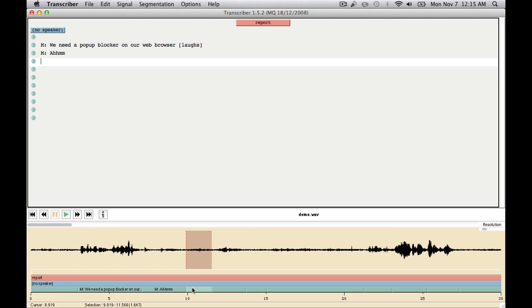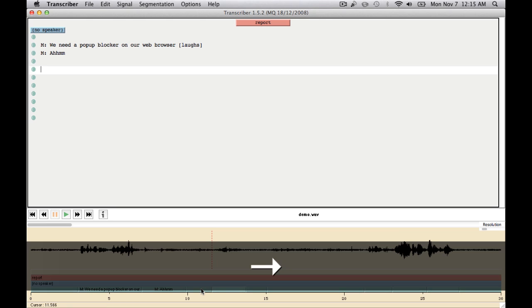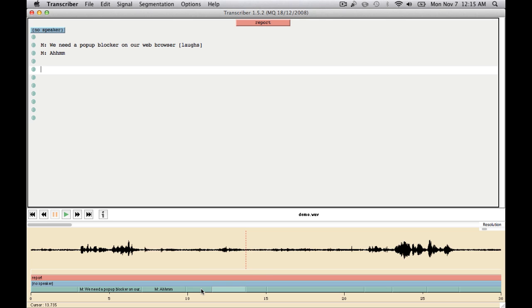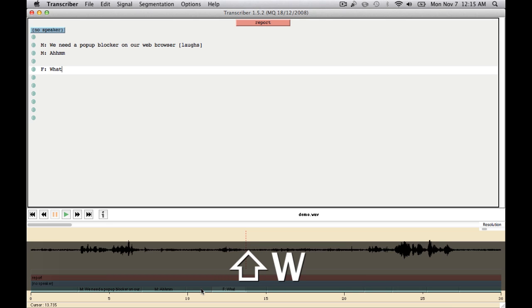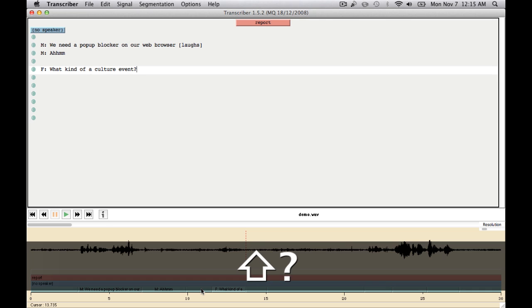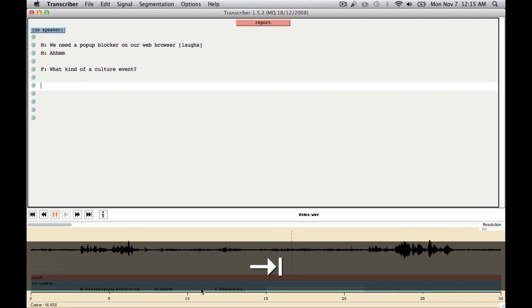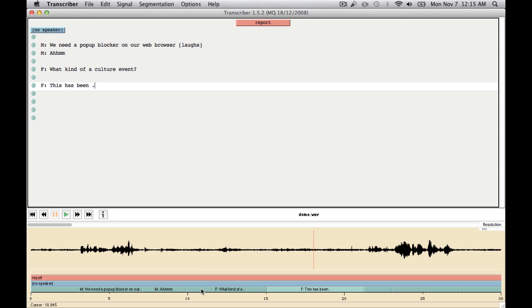So let's listen to this one. See? Now I move on to the next segment. What kind of a culture event? So I'm going to input the transcription. Okay, listen to this. It's empty. Has there been a big concert somewhere? So I'm going to continue entering more transcription, and this goes on like that.